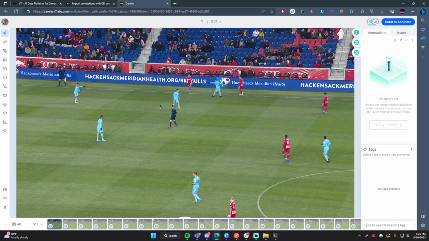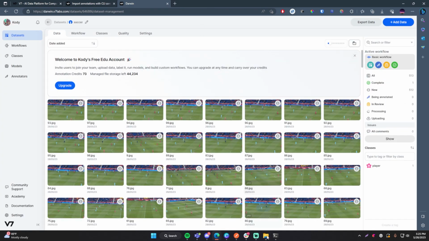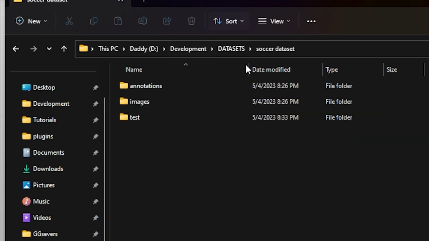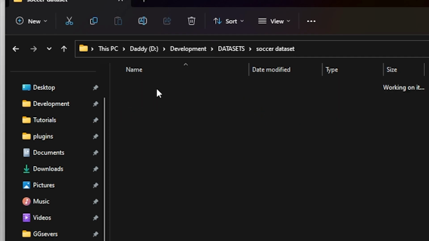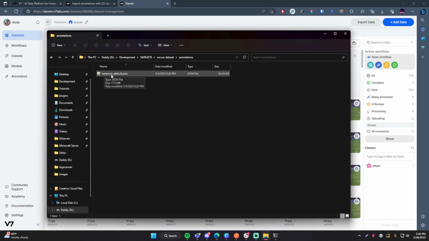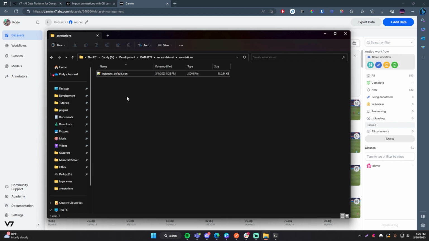Pretty much the exact same thing that we had before, but we're just going to go ahead and import all these annotations now. So go back to your dataset that you have on your computer, go to the annotations folder or wherever you have your annotations stored. And you can see here that I have an instances_default.json file. And this is just one particular way of storing annotations. There's different types of annotation formats. And this one happens to be the COCO format. So that's why it's in this JSON file. That's just how that format works.